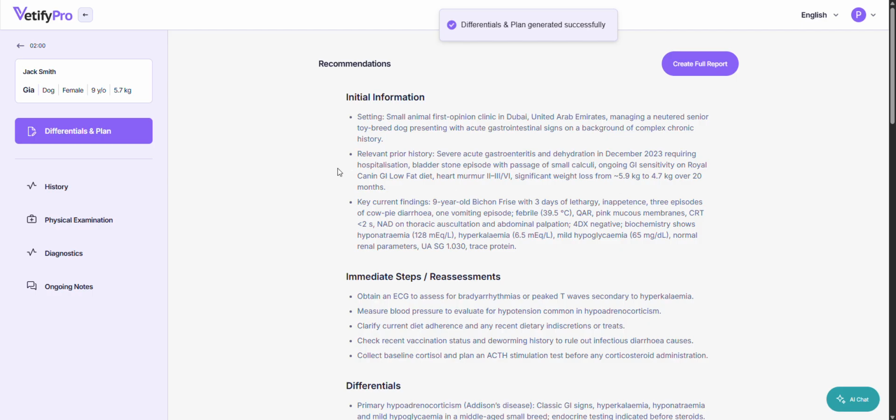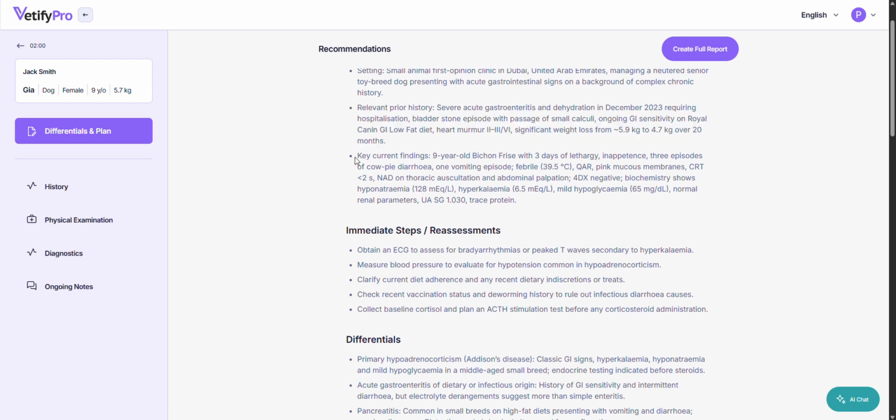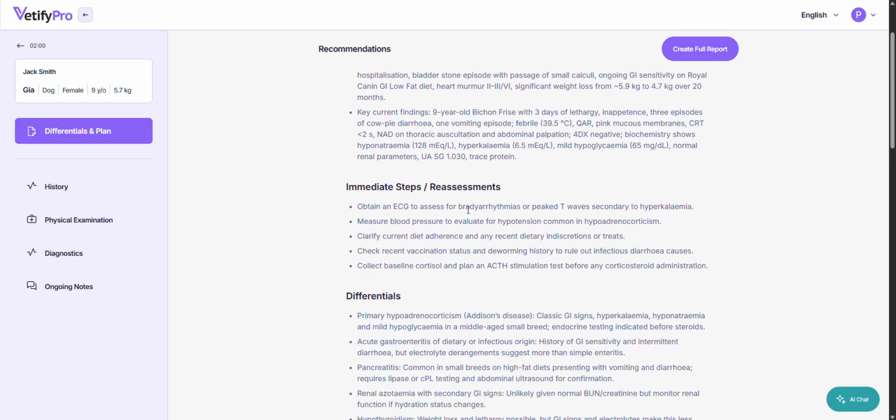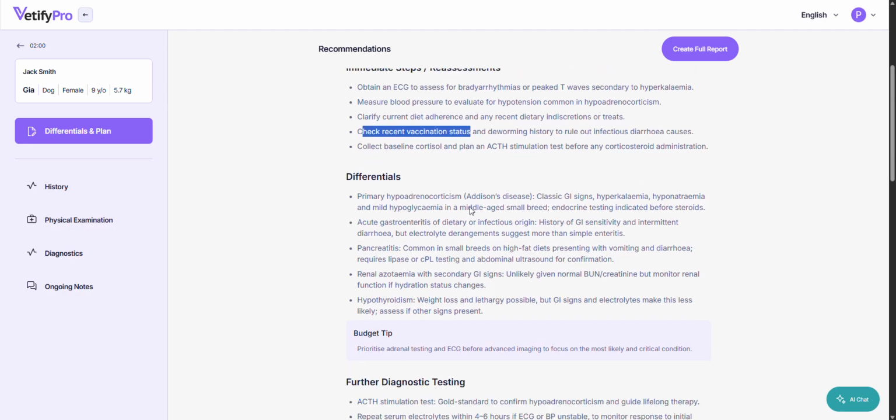And let's go through a few important points here in our core VetifyPro output. So first of all, we can immediately see that we get a summary of our prior history. For long histories, this can be extremely helpful. We get a summary of everything that we found in the blood work, the biochemistry, and the CBC and the urine. Immediate steps that we should be thinking about right away, for example, measuring the blood pressure, or checking our recent vaccination status.